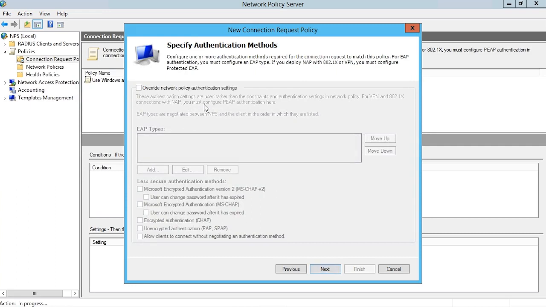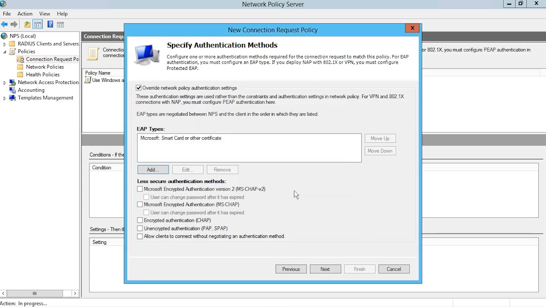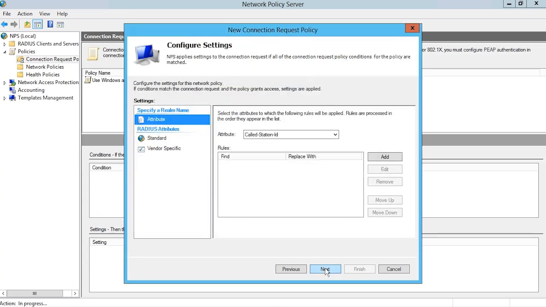I didn't change anything. Now, on the Specify Authentication Method screen, this is where we're going to do the work to specify that VPN clients must use multi-factor authentication. So to do that, I'm going to turn on the check mark here for the option that says Override Network Policy Authentication Settings, because we're going to specify them here. Now, under EAP types, I'm going to click the Add button. EAP, of course, stands for Extensible Authentication Protocol. And what I want to choose here is Smart Card or Other Certificate. So I'm going to choose that and click OK, and then I'll proceed through the wizard by clicking Next.